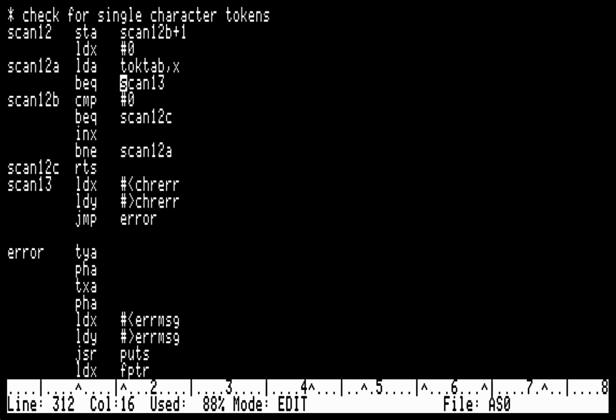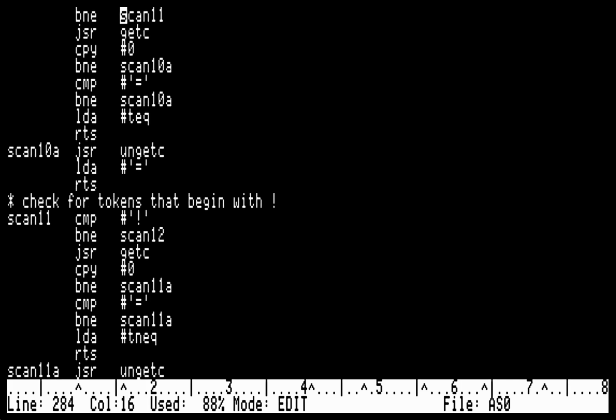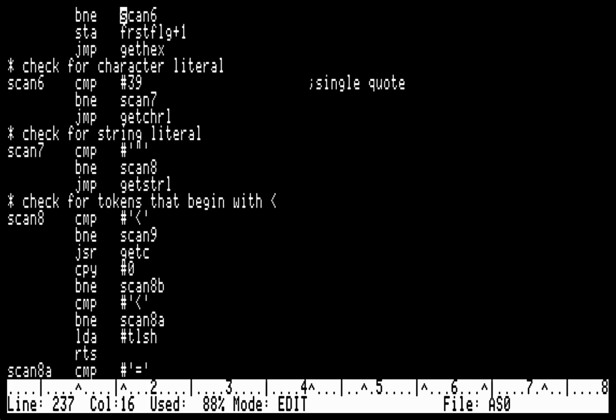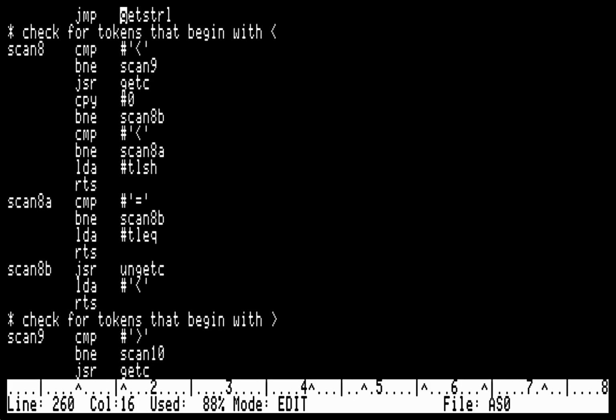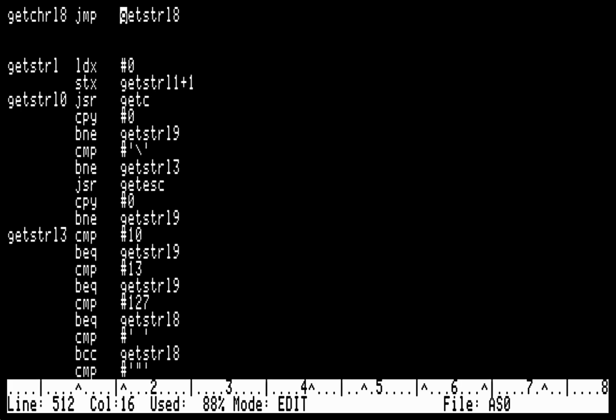We have, okay, but it looks like it's failing on the double quote. So we need to go back up here and look at this. Okay. Is it a double quote? If yes, then go to get strl. And the bad character error is probably coming from get strl, not from here. Okay, and here it is.